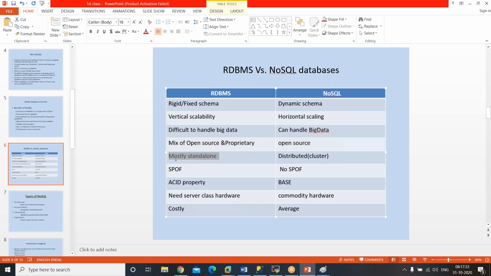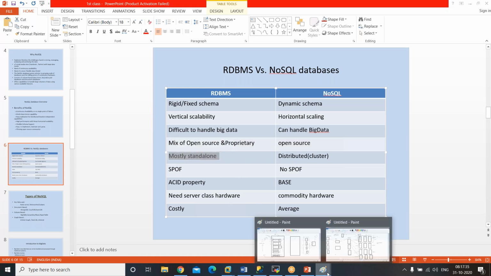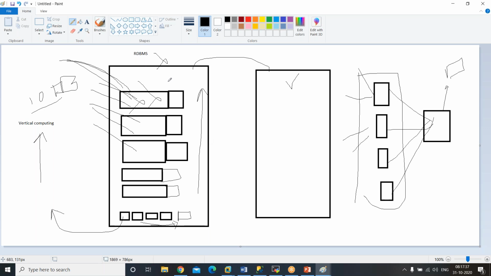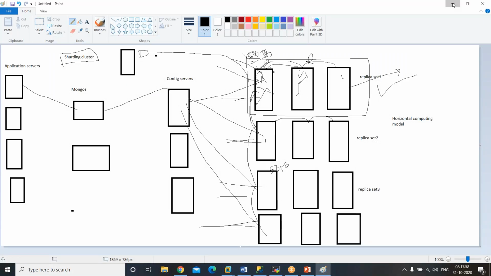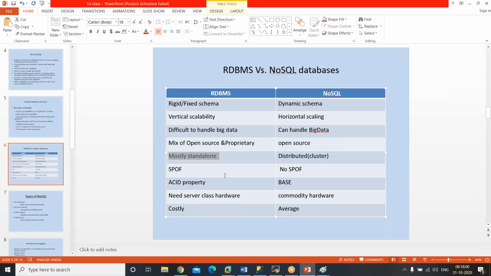Mostly standalone. Mostly standalone means only one machine will be written, the others will be one machine. Standalone means what? One machine writable, other machines are readable, which means it is standby always, but at any point of time you can only write to one machine. That is what is called standalone. Here it is distributed cluster. Distributed means multiple servers are doing the job for you all the time.